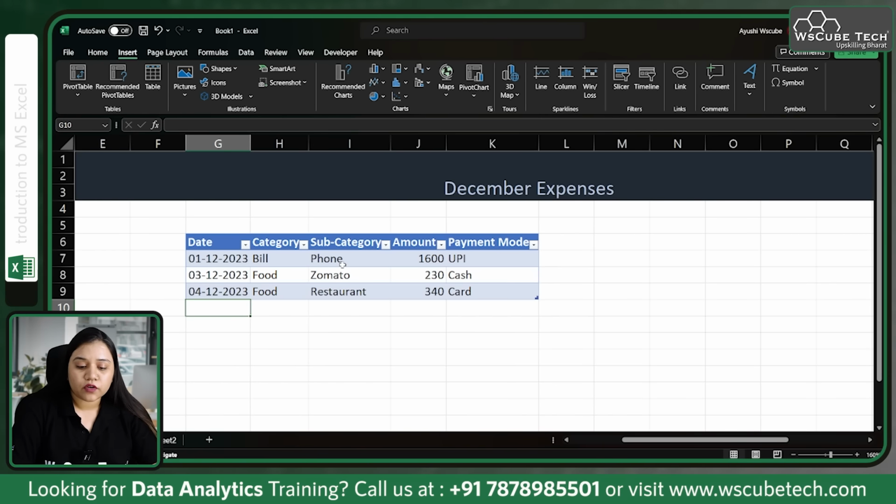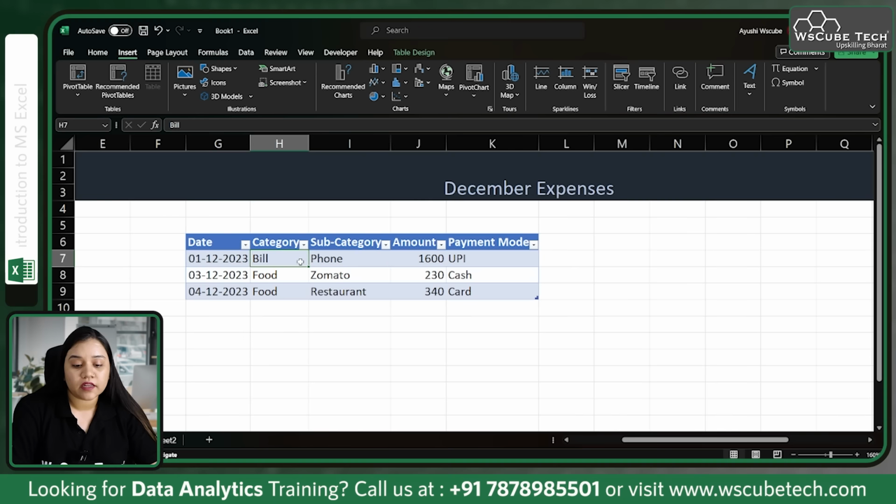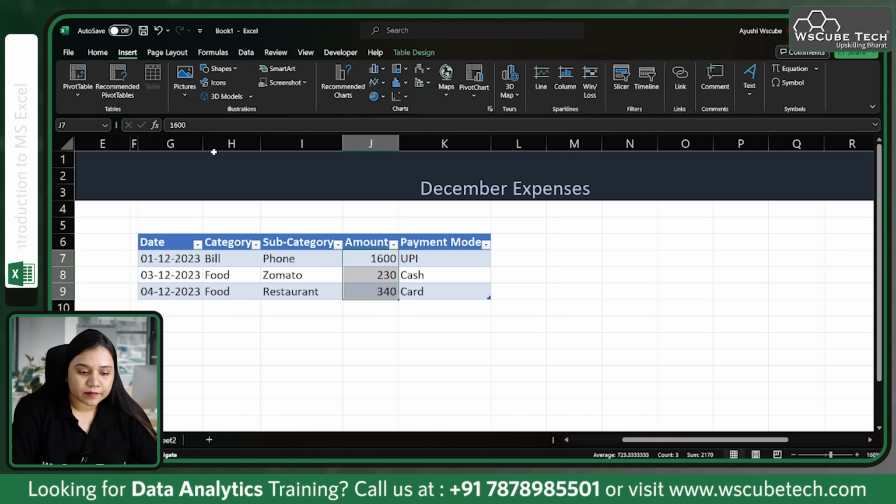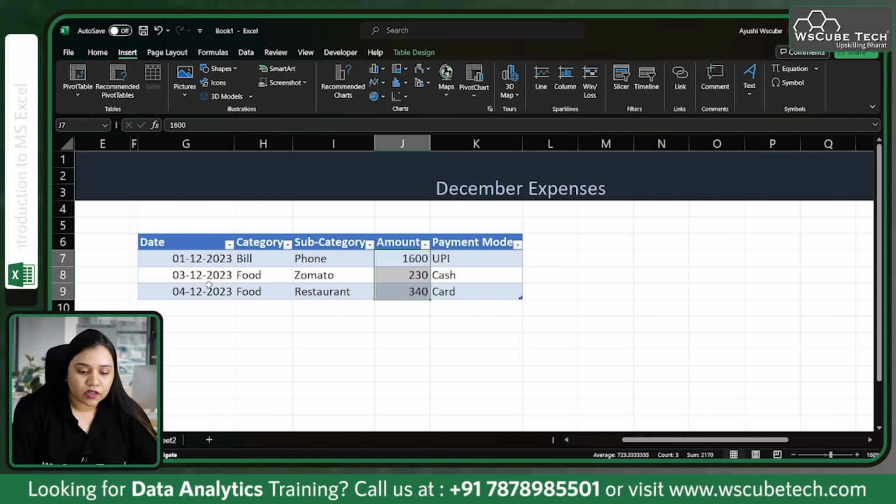Now you will notice something over here, that whenever I'm writing a text, it's on the left hand side of a cell. Whenever I'm writing a number, it's on the right hand side of a cell. Also, if I increase the cell width of date, and let me just increase the cell width, the date also occurs on the right hand side, the amount also occurs on the right hand side, while at the same time the text occurs on the left hand side of a cell.